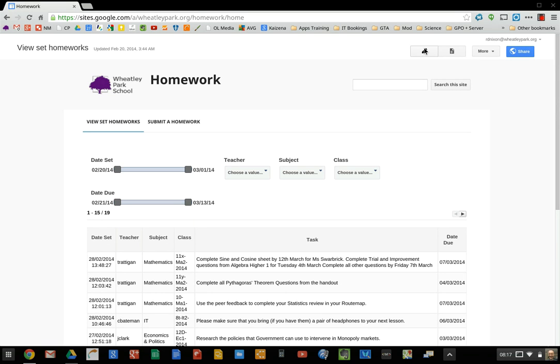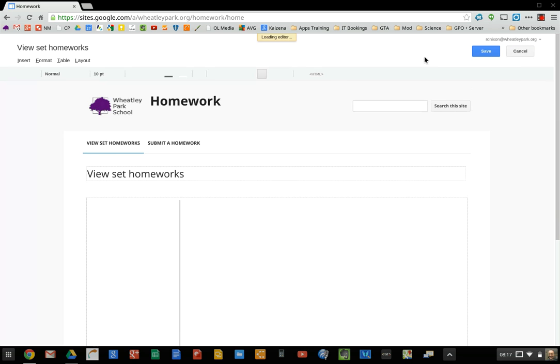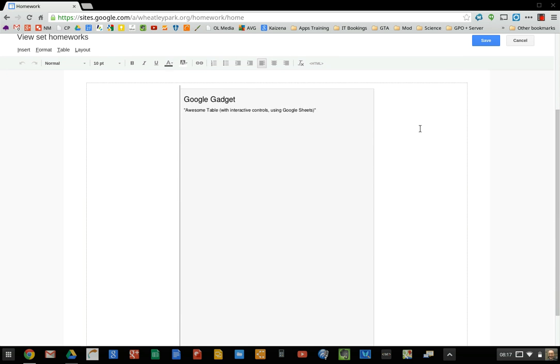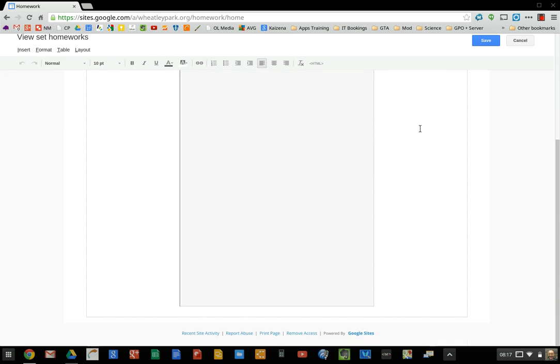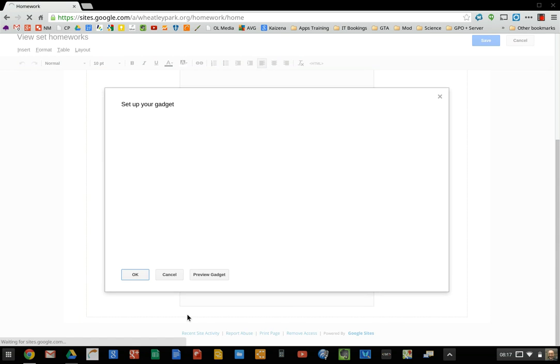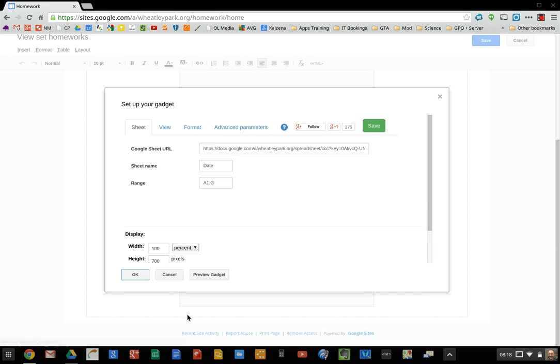So if I just edit this page, you'll see this has got a Google gadget in. It's got the Awesome Table gadget in, and if I click on that and edit it, you can see that it's pulling some data from a Google spreadsheet.